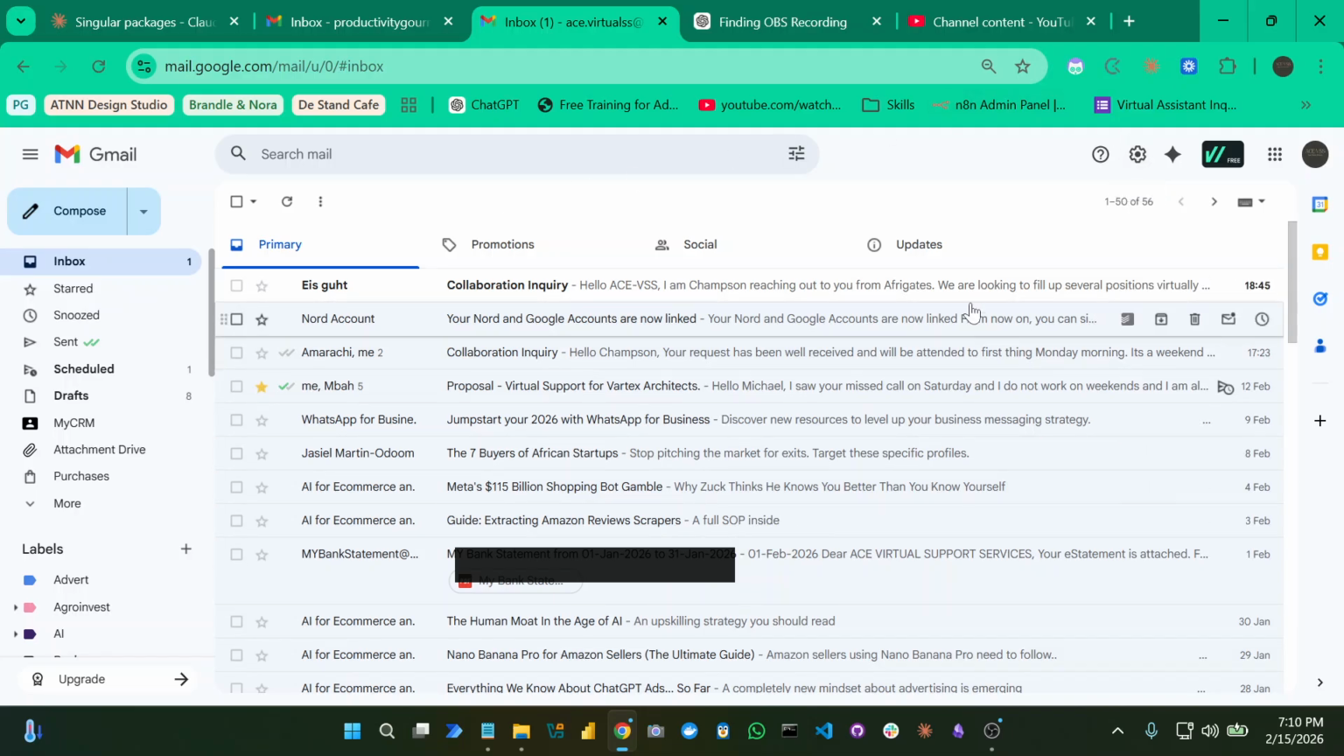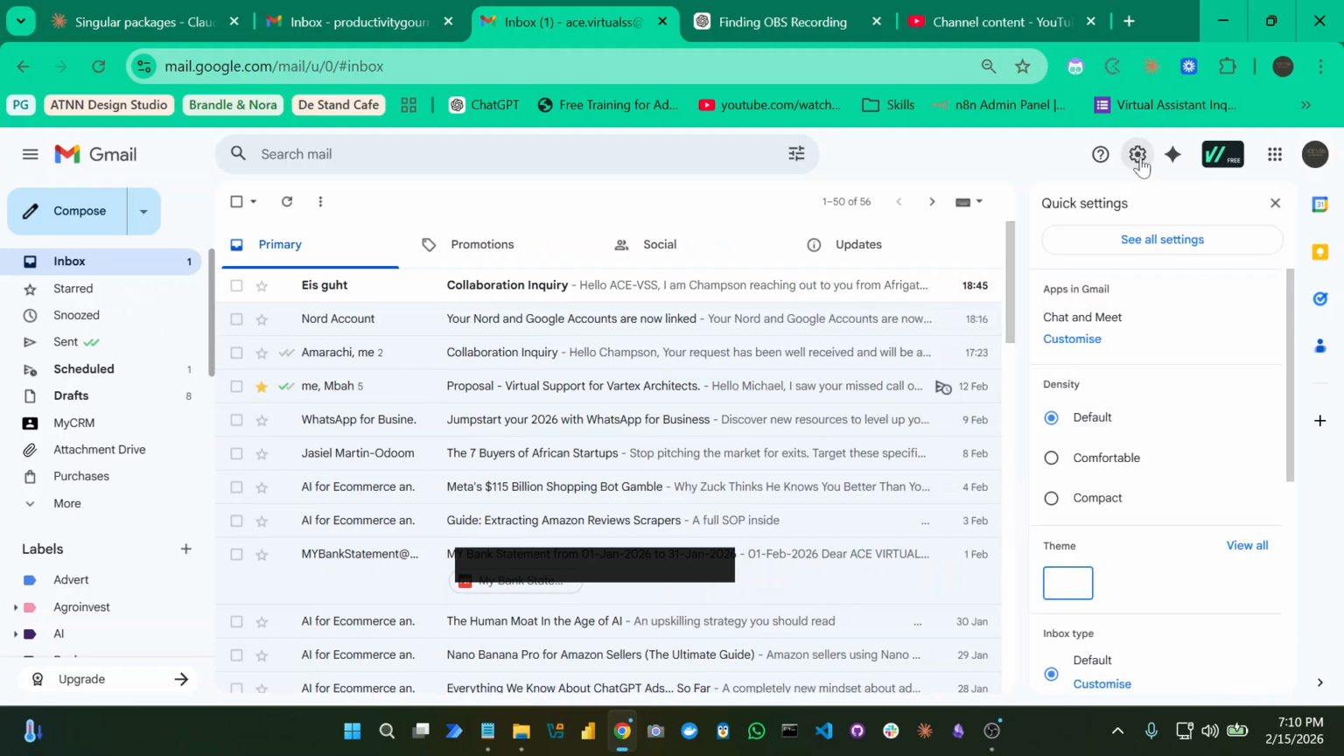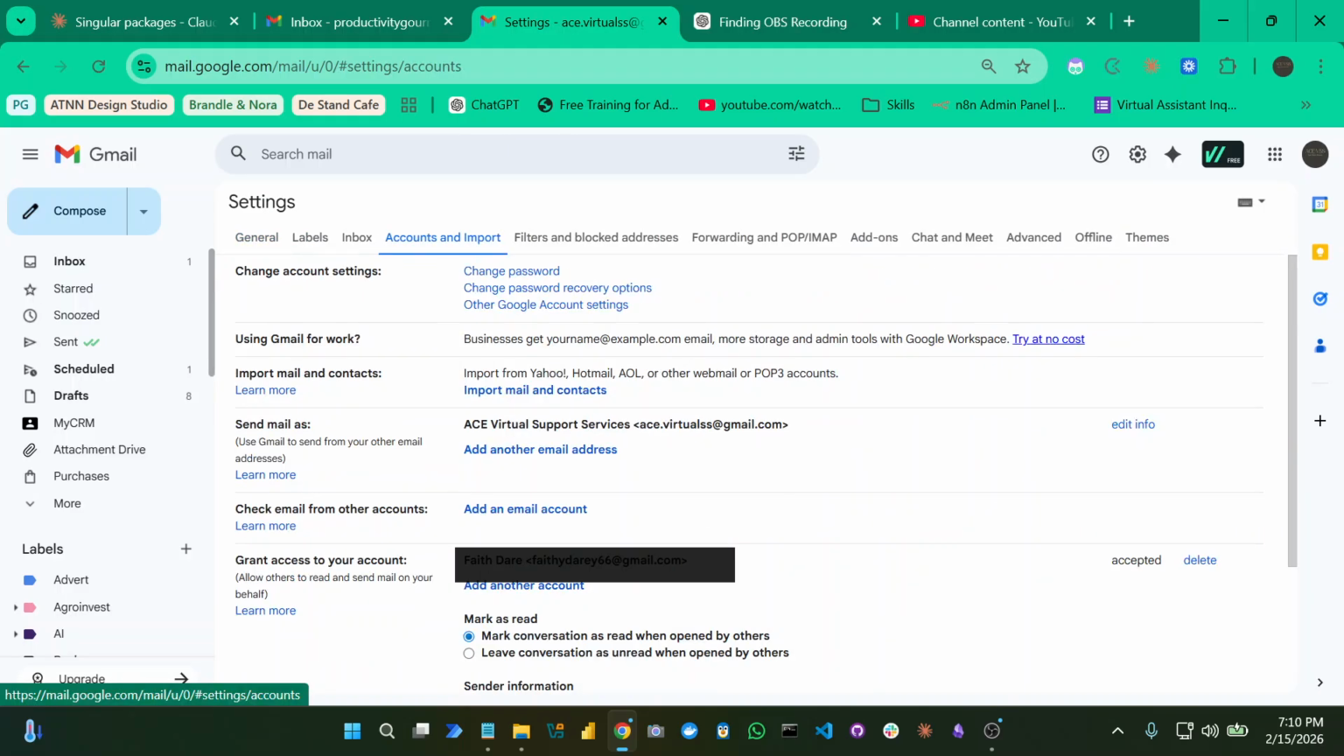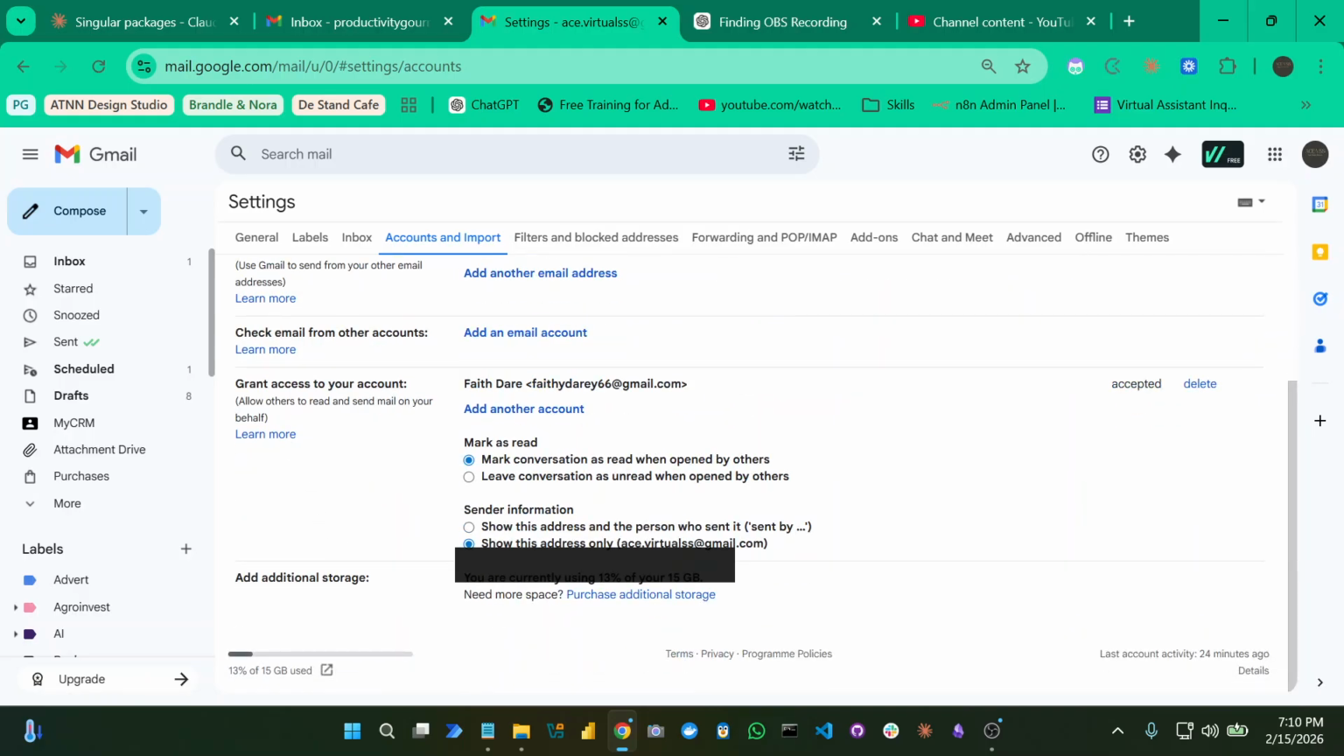This is a Gmail account, and you just go to settings here, select see all settings, then you come to, we have general, labels, inbox, accounts and import. Now you see grant access to your account. So presently you see that there is someone already on this account, and you can always delete the access if you want. I will be adding another person just for the sake of this video.